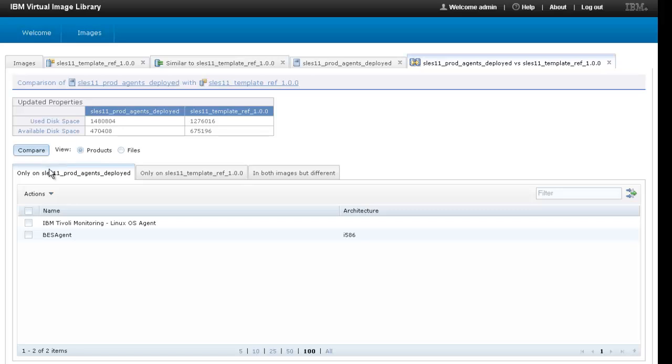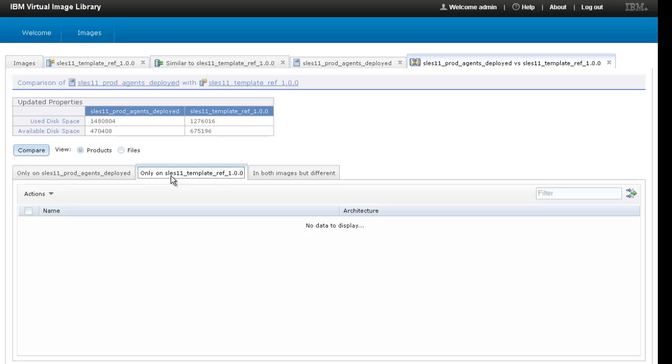From a product perspective, we see that there are two products installed on this image that are not on the other image, the ITM agent and the Tivoli Endpoint Manager agent. There's nothing on the reference image that isn't on the other image, and there is no software that's on both images but different. We could do the same comparison at a file-by-file level. Again, all of this without ever turning on the virtual machines. We can go out and index the information in the environment without affecting those virtual machines.